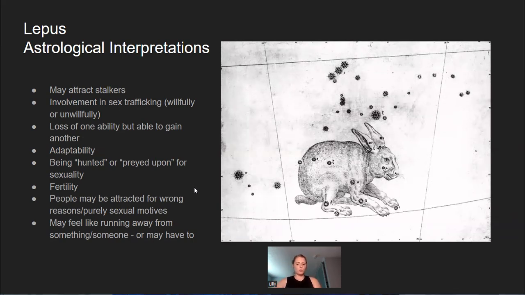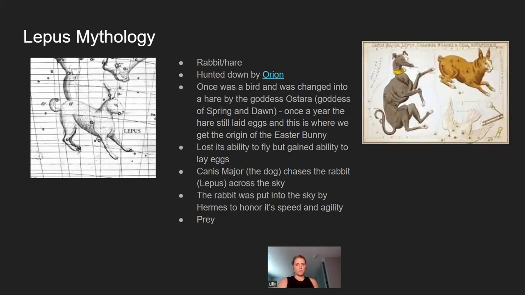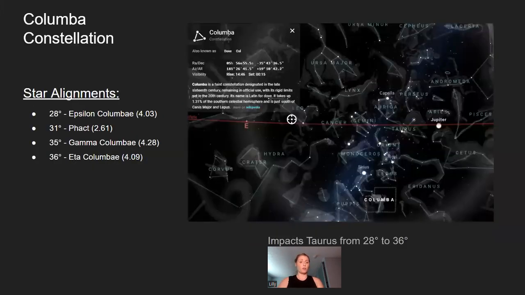I mean, if you do go back to, let me go back here. These people might be quick, like they might think quickly if they have Mercury here, speed and agility or something like that. But otherwise this is very much kind of victim-y energy, or being chased by others for the wrong reasons.